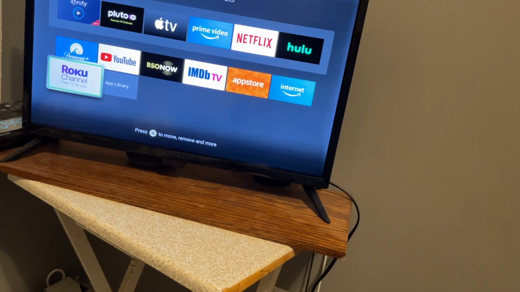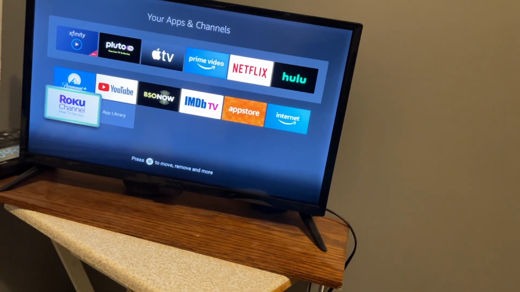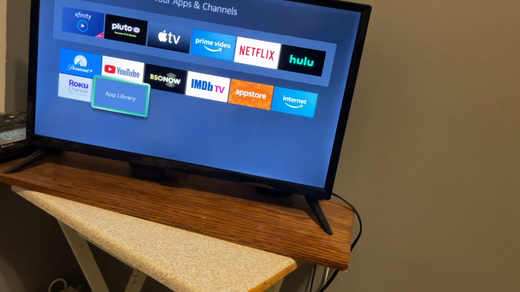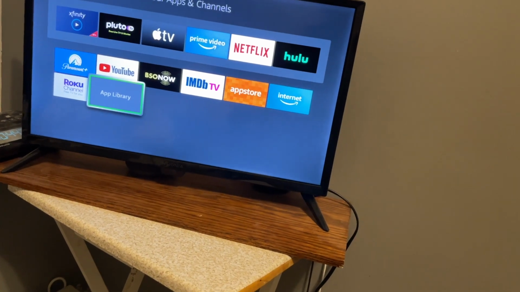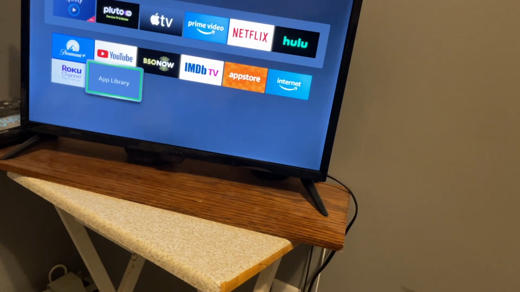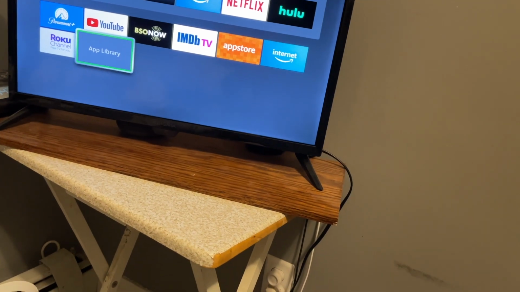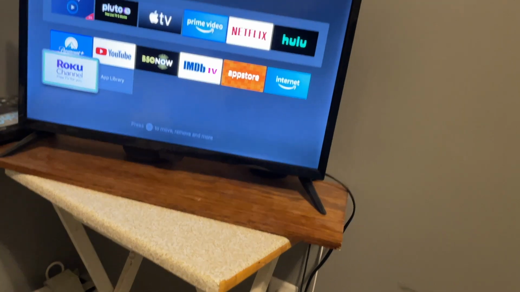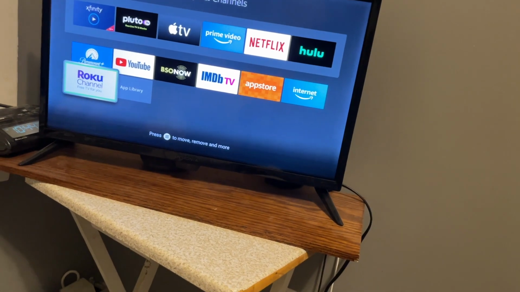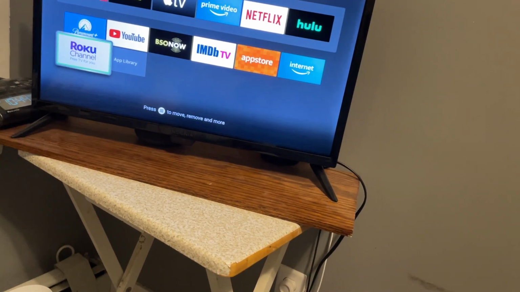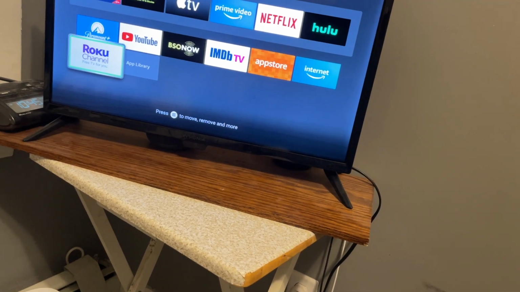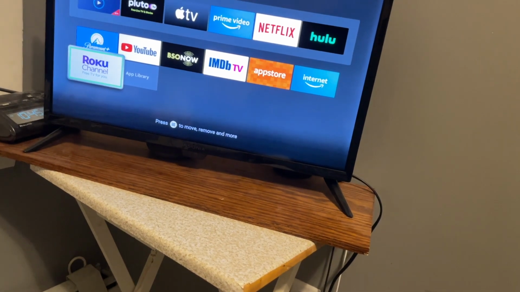Actually, first we have one more item, which we'll take a look at in a few minutes: the app library, which is the last item. Now, why did I show you everything I have? The reason is I want to move the Roku channel. I would like that to come before Apple TV in our list.